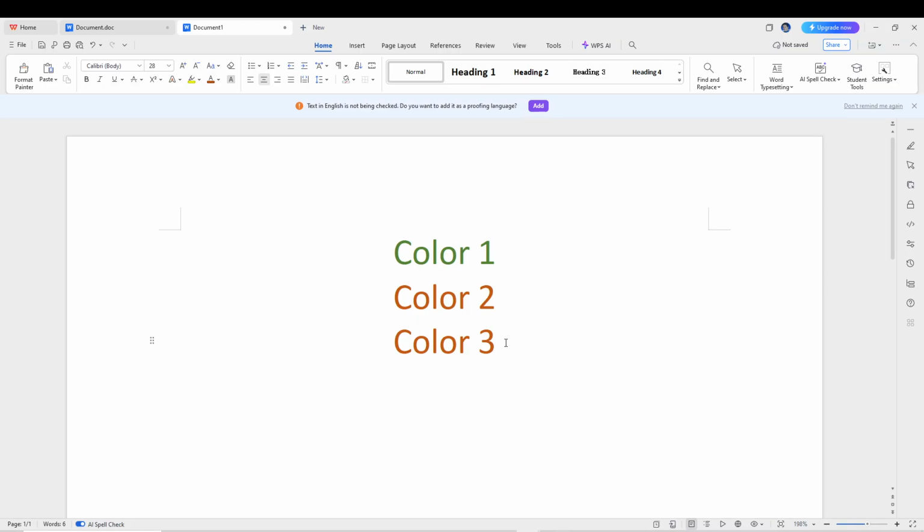This feature is particularly useful when you want to differentiate headings, emphasize keywords, or organize information visually. If you ever want to remove the applied colors and return the text to black, simply select the colored text, go back to the color drop-down menu, and select black.